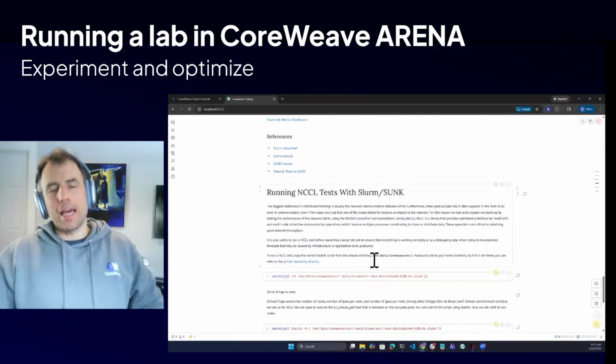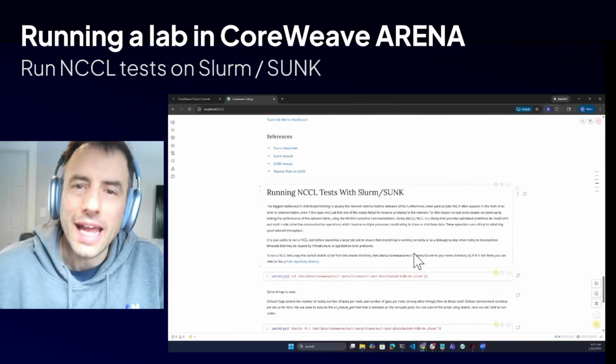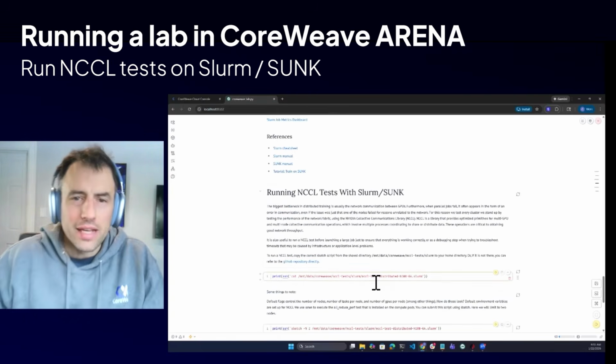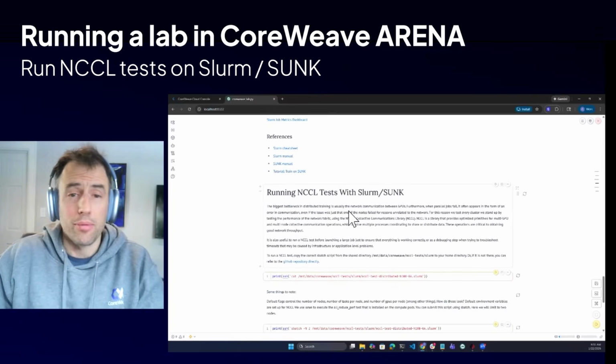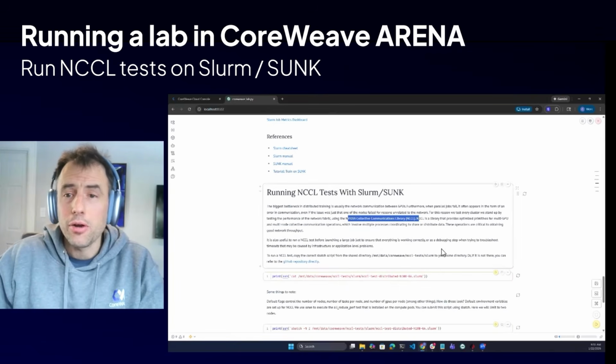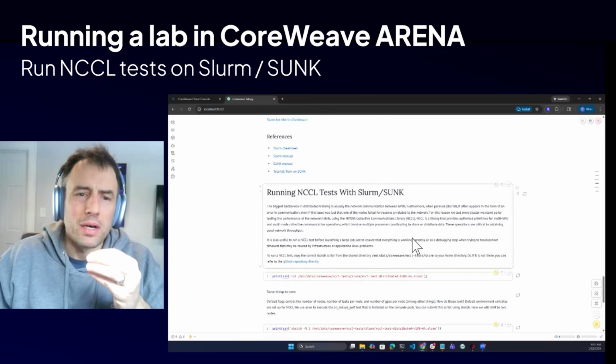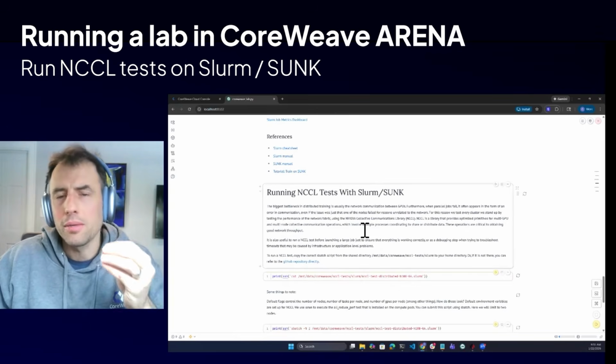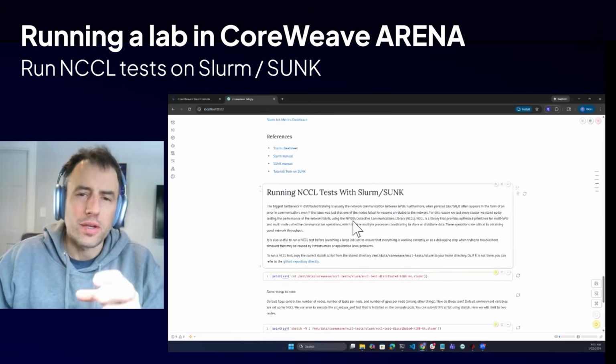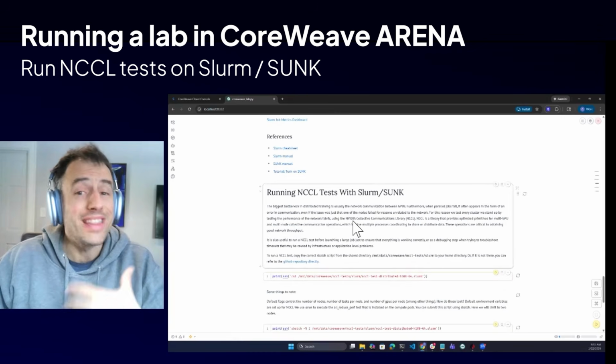But now, let me take the lab to the next step, which is actually running an NCCL test. NCCL is the NVIDIA Collective Communications Library, as described here. It allows you to do optimized multi-GPU, multi-node communication, right? And so its focus is really around the network communication between the GPUs.